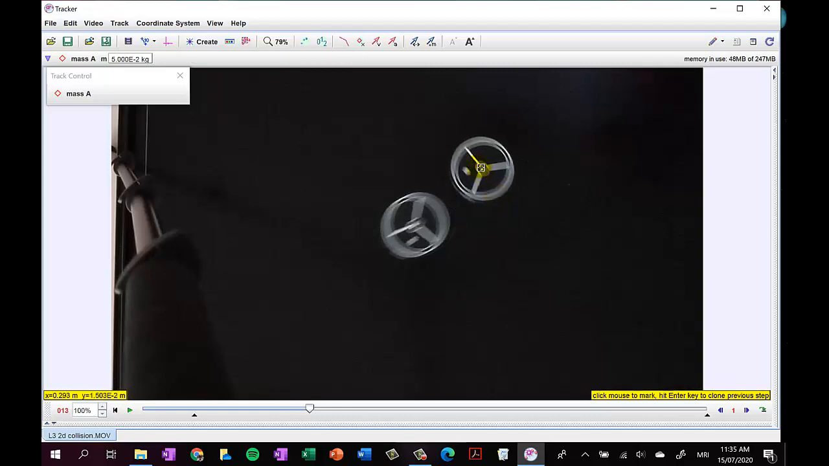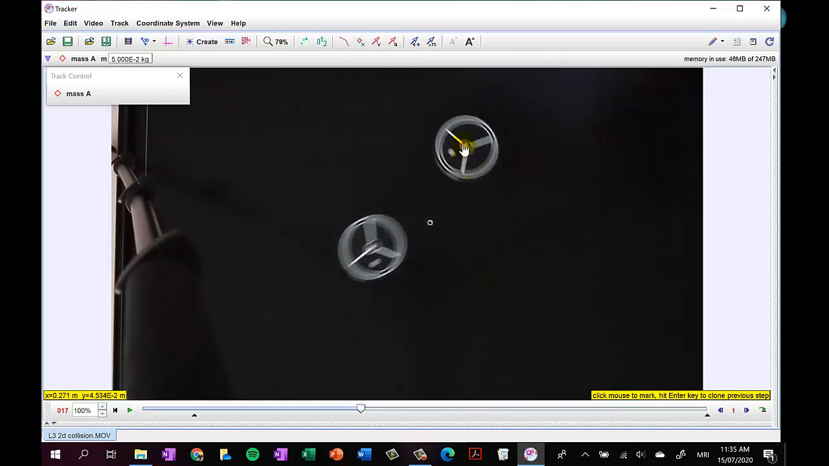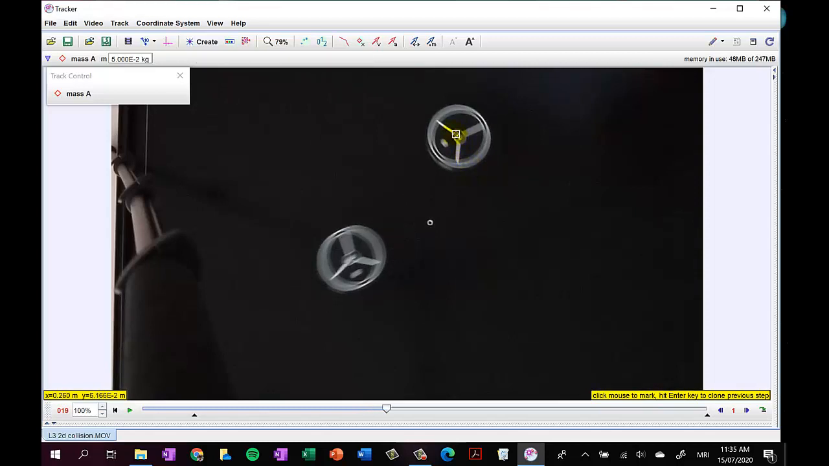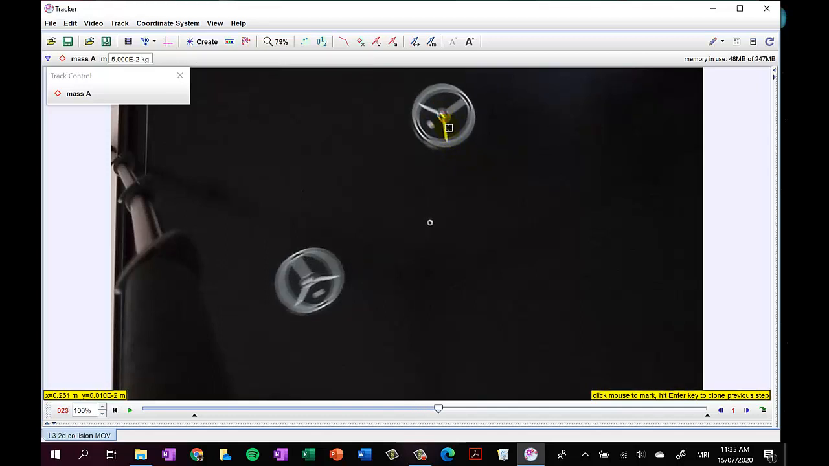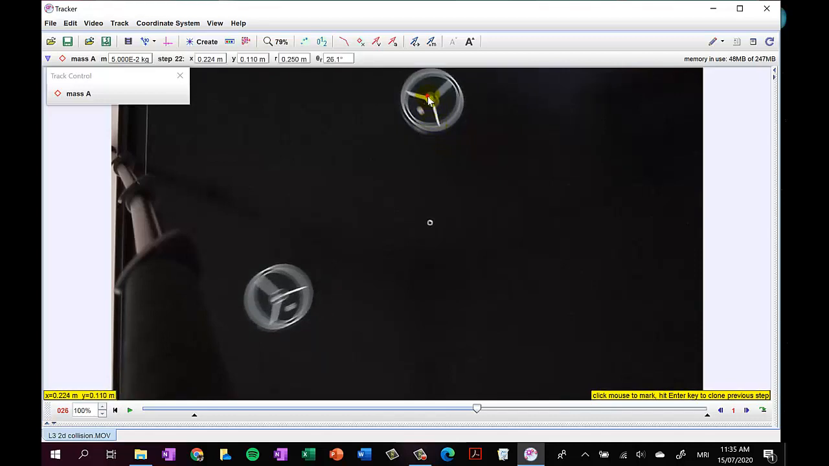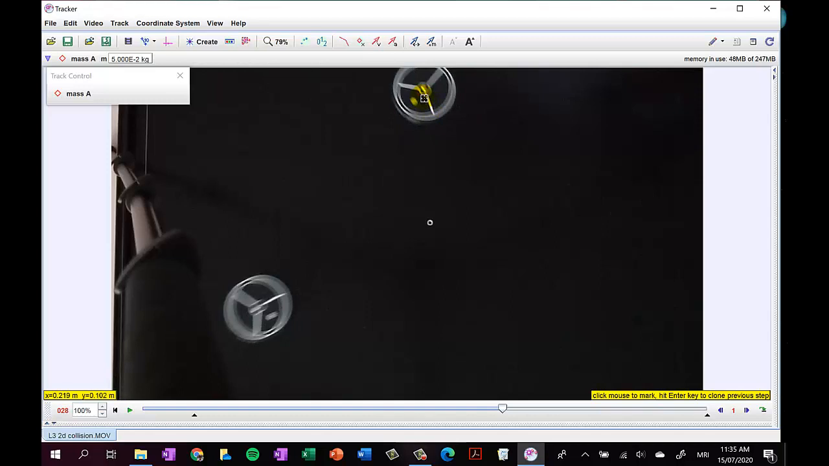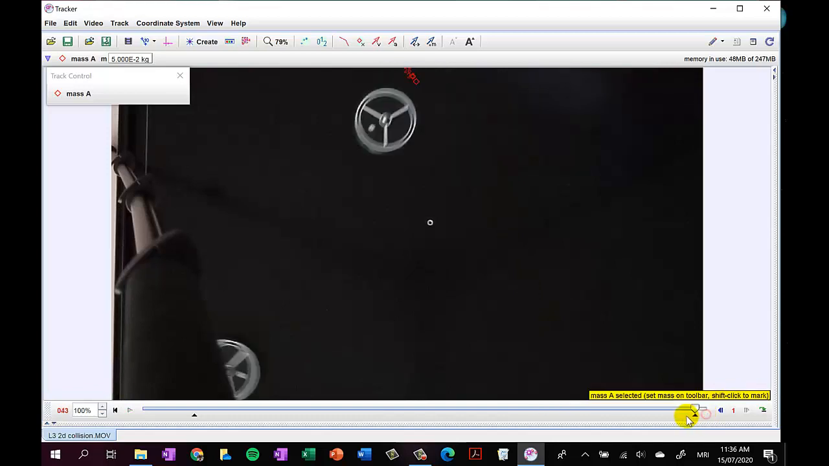And I'm going to keep clicking on the front end of that blur after the bounce as well. Now that puck is leaving, so I only really want to track up to there, and so I'm going to bring this back to that frame, which was there.